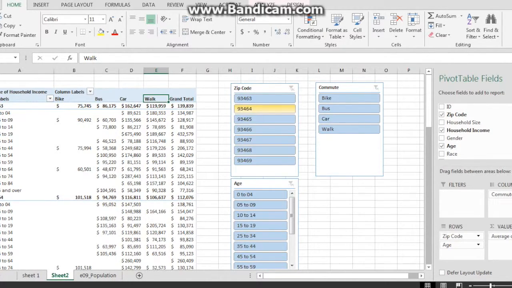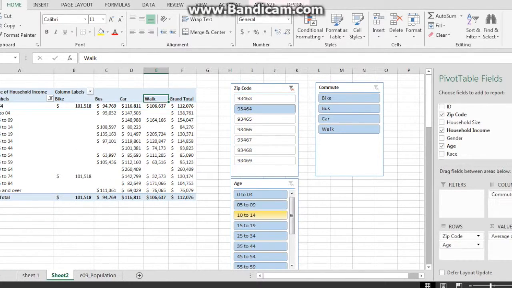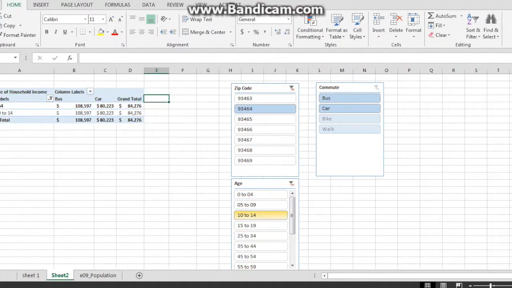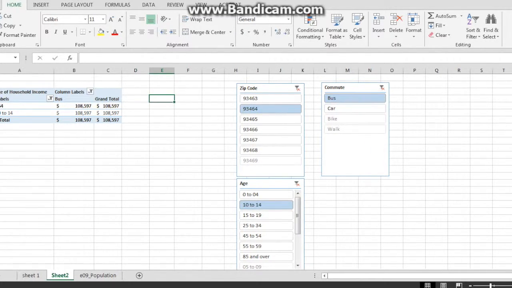Let's choose the 93464 zip code, and then a range of 10 to 14 in the age, and then you'll see the commute with bus and car. Let's narrow it down, and by pushing bus, you'll see the number of people in zip code 93464, in the age group from 10 to 14. The average household income that they live in is 108,597.